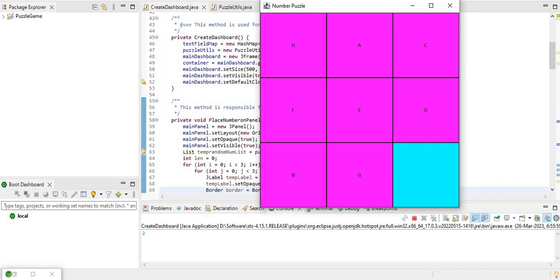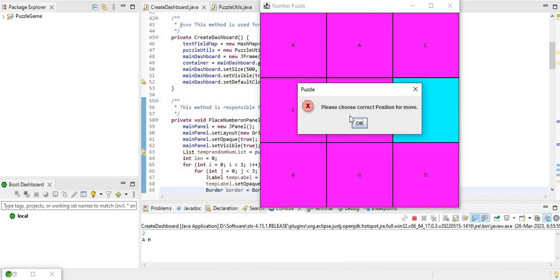on this dashboard there are two types of color we are using. One is magenta, another is cyan. Always move your alphabet only to the next position from the current position, and also for help the user can move the magenta to cyan. I will show you this. I click on D and try to move, then it's moving. If I click on D and try to click on H, then it's using the correct position.